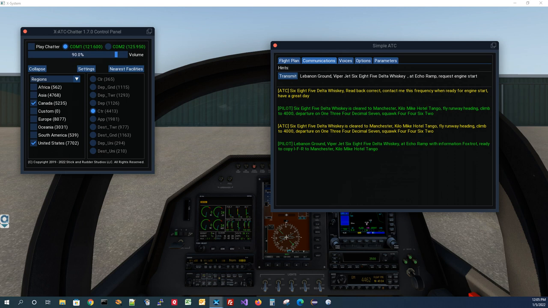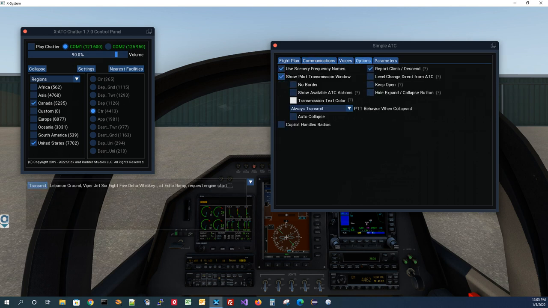Typically with this one, you'd put it up and put it over another monitor. I'm now going to show you what it looks like if I do it with the options to show the pilot transmission window. And I am going to tell it that I want it to auto collapse, which means that it'll show it. And if I don't transmit within 5 seconds, it'll automatically collapse the pilot transmission window, and then I can open it back up again.